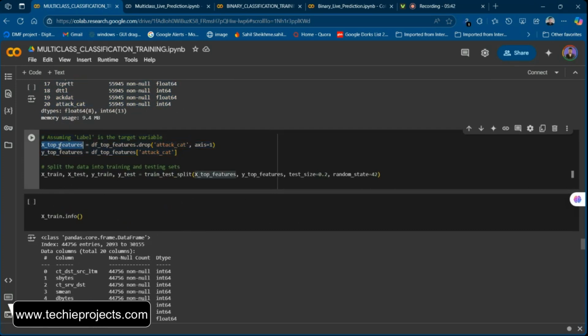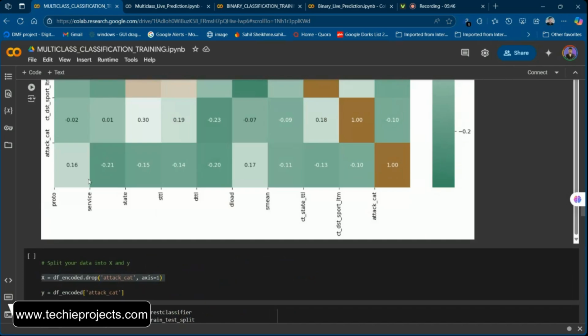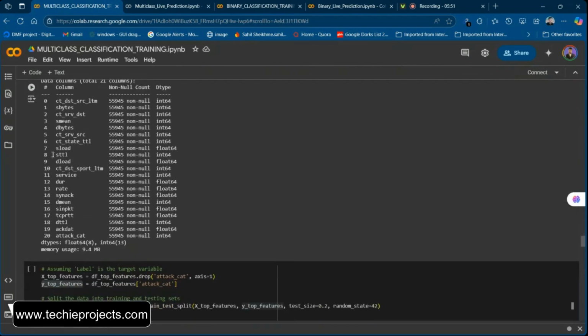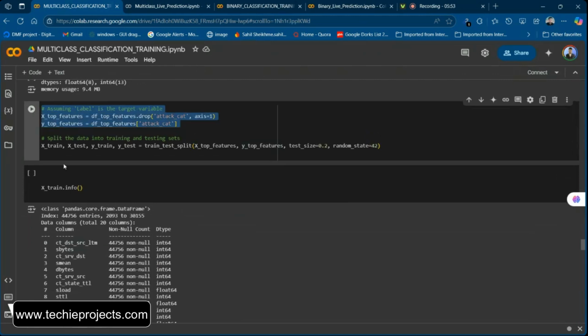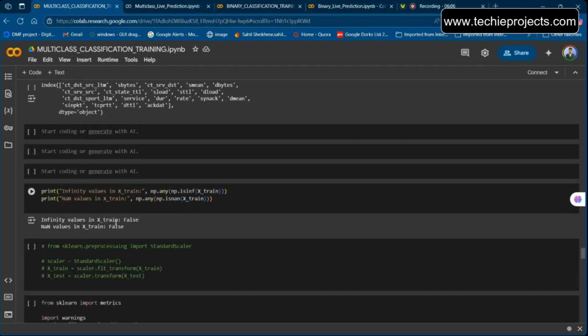We are dividing the data into x and y. Here we divided the data into x and y with all columns, and here we are dividing the data with only the selected columns. Then we are splitting the data into training and testing, keeping 20% as testing data and 80% as training data, and then we are saving those files.